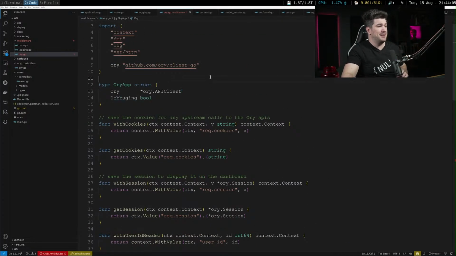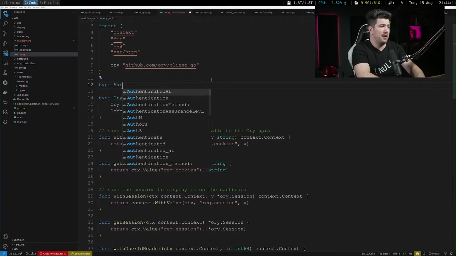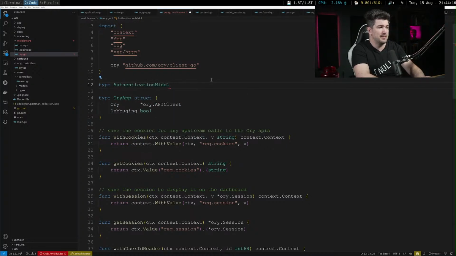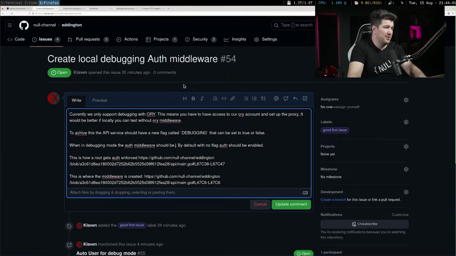So I think the better way to do this is we make an interface type, authentication middleware, something like this. We make this, and then we can make two different ones. This is what we're doing. Okay. This feels so much better than what I was saying.